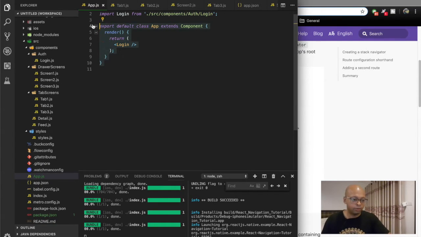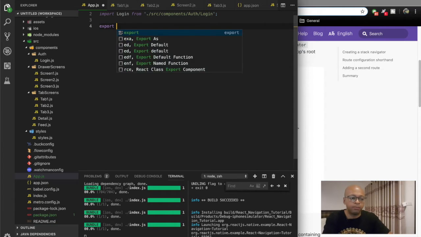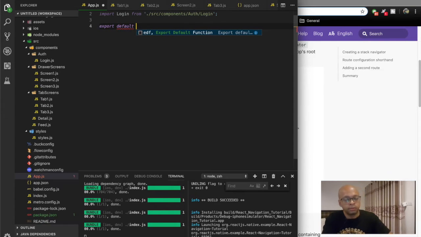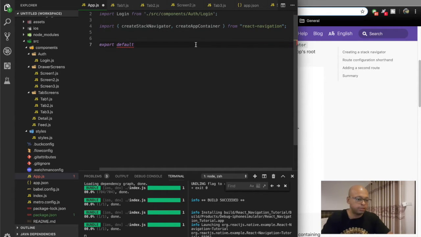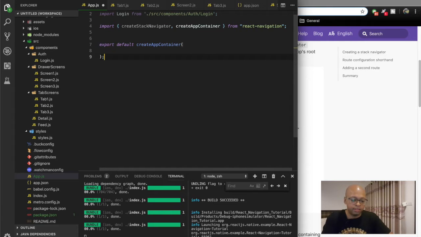So we're actually going to remove this entire component here, and we need a high level app container first. So let's do export default. Actually, we want to copy this and paste this first. Export default, create app container. So whenever you use this library, you'll always have this type of container here.